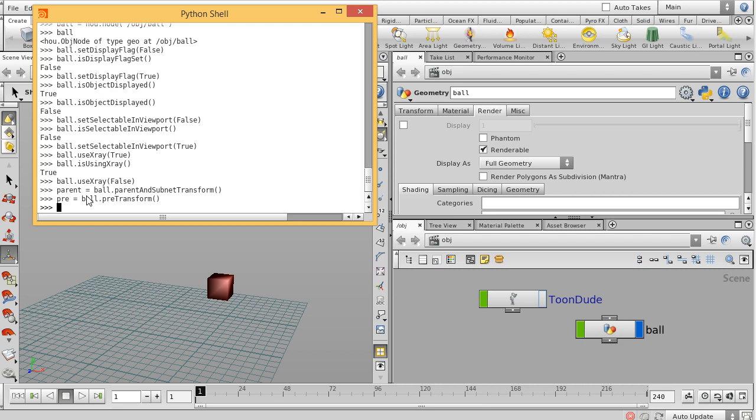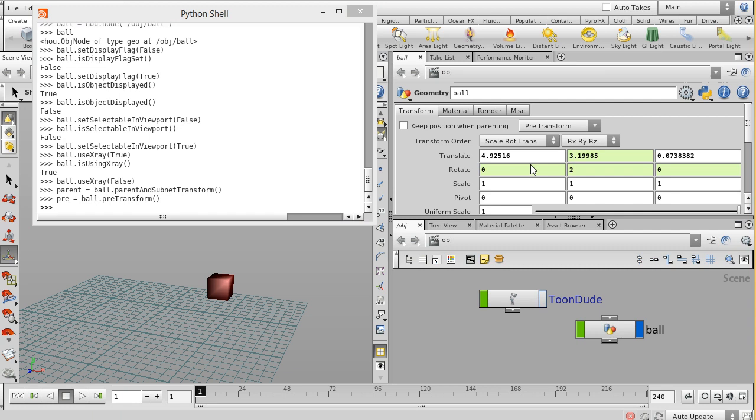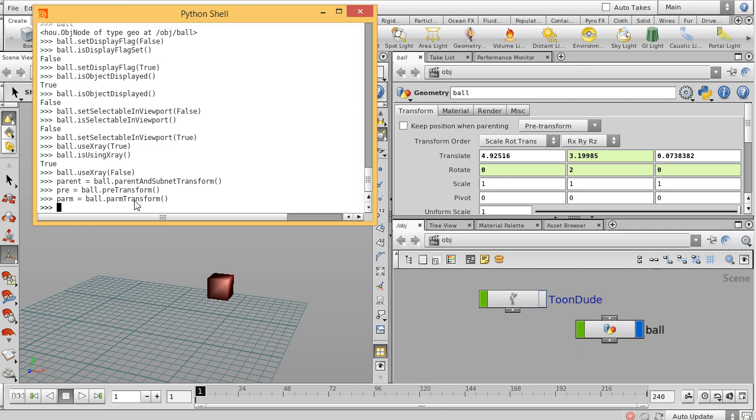Now, you riggers might know a little bit about this. The parmTransform returns the parametric matrix set by the object's parameters. If we go to transform, we should see these are the current parameters for this particular object. I'm going to say parm equals ball.parmTransform. Okay, and that's going to give us a 4x4 matrix for that.